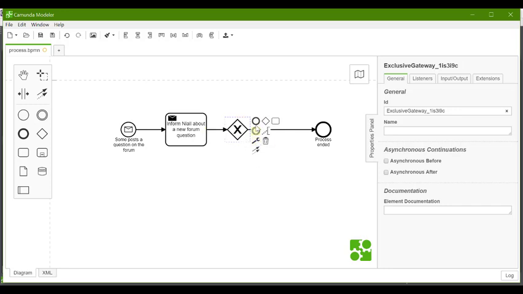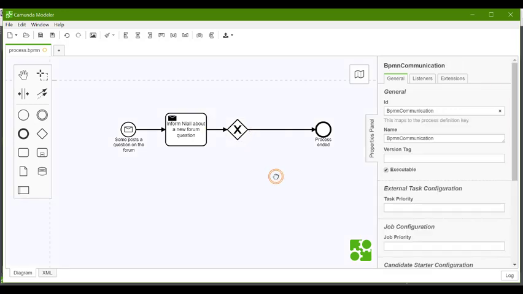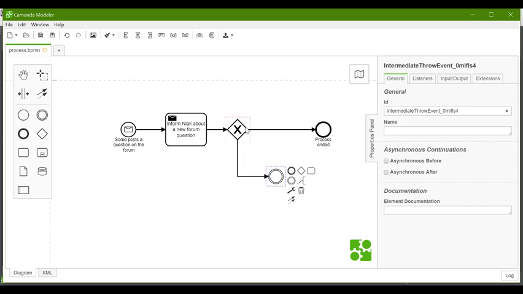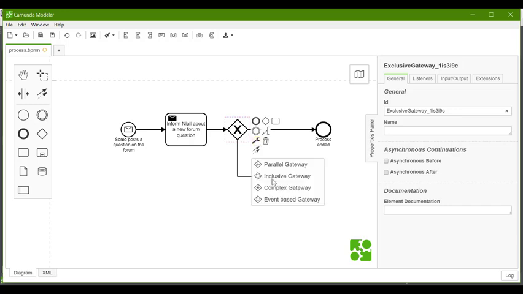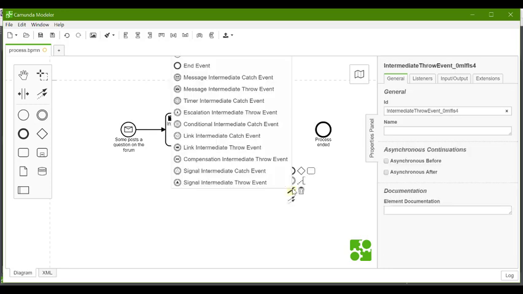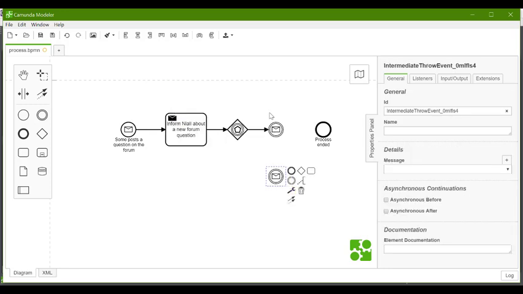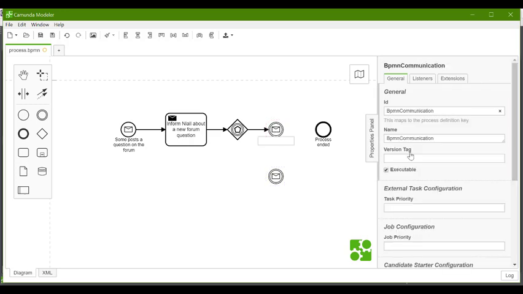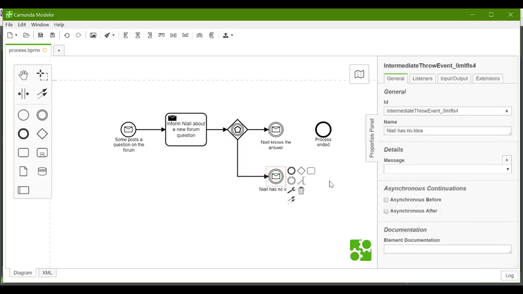Now this is a gateway, and usually gateways are done based on data, but this is actually going to be done based on a message we receive back. So I'm going to change this to an event-based gateway, which means I'm going to be waiting for one of two possible messages. One is the happy path, which is Niall knows the answer. And the other one is Niall has no idea. So these are the two possibilities that could happen.